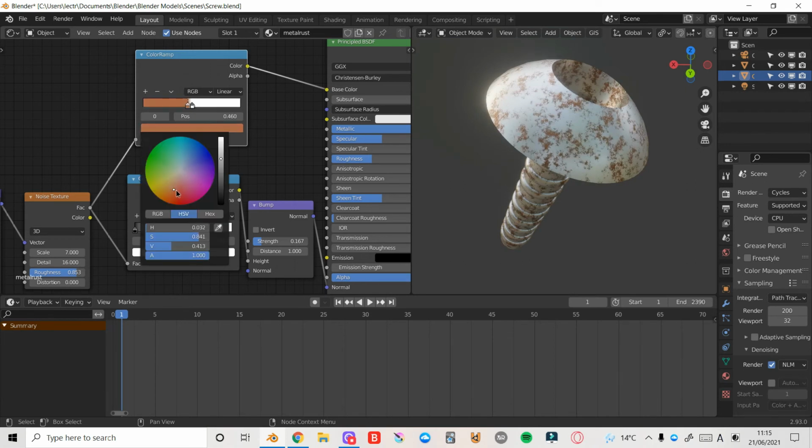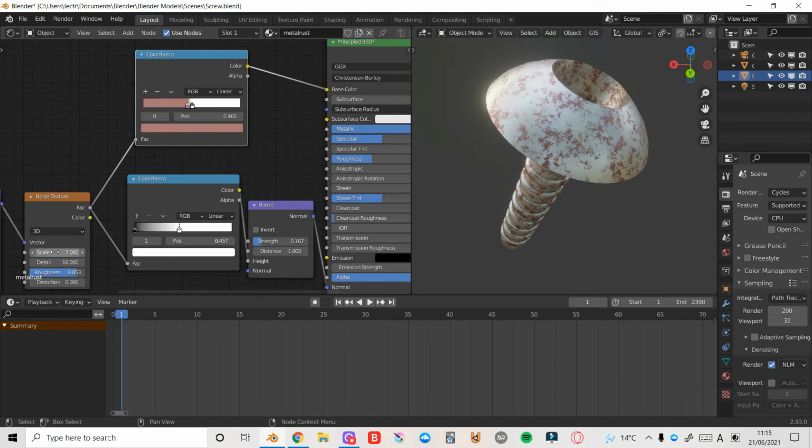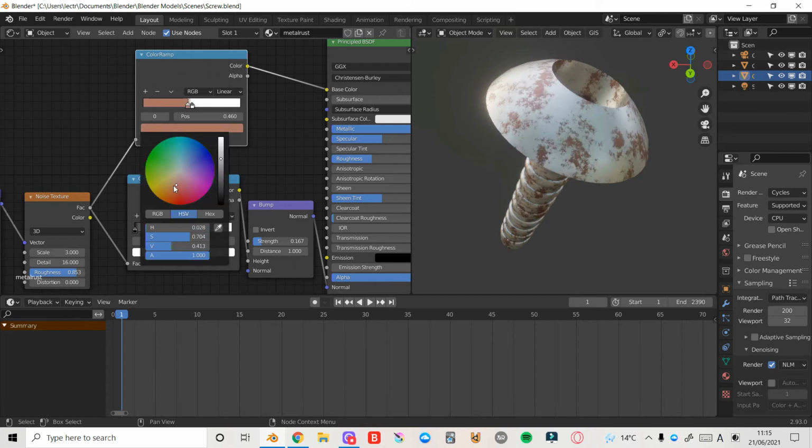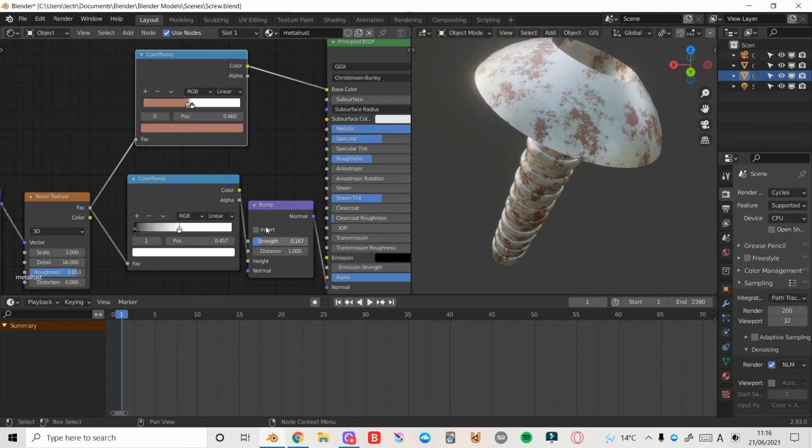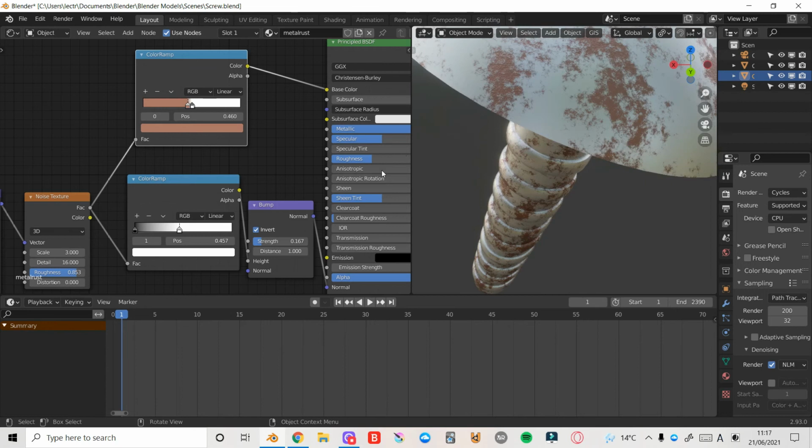Maybe need to make it a bit more vibrant. I'm also going to change the scale of my noise texture, maybe actually make it a bit smaller. So around maybe 5 or 3 even. Now I'll mess around with the color of my rust here a bit. Now one thing I'm going to do is under my bump here, I'm going to click this invert button and now all this rust here is getting corroded inward. So I can turn up the strength a tiny bit, maybe to around there will do nicely.